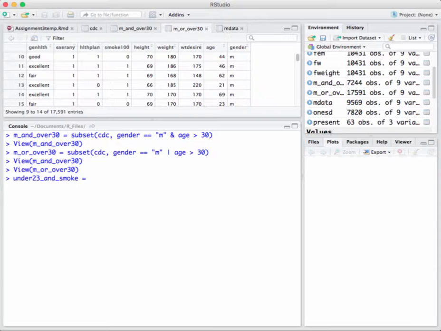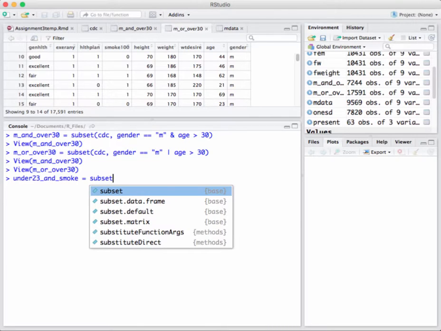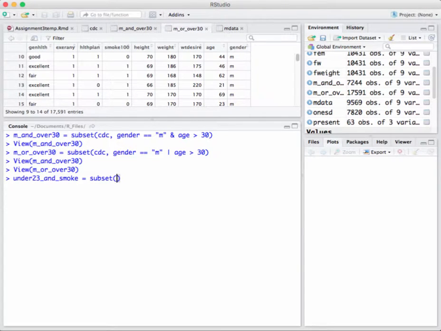That contains all the respondents under the age of 23 that have smoked 100 cigarettes in their lifetime. Write the command you use for this as an answer to this exercise. Okay, so let's see, under 23 and smoke. We're going to need to make another subset. Of course, we're going from the data frame CDC, so we'll go CDC, comma.